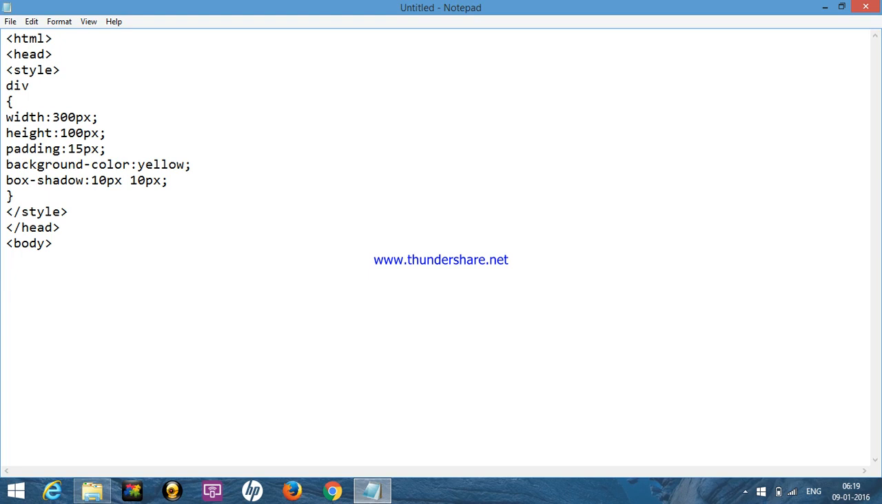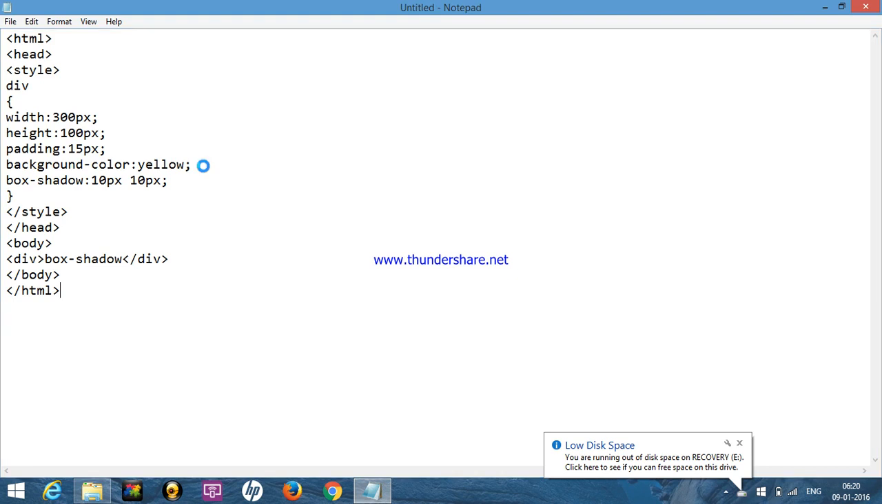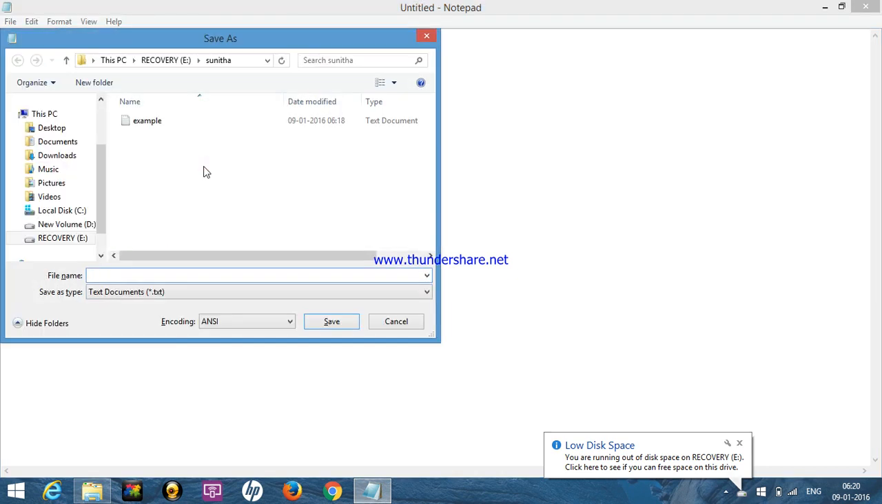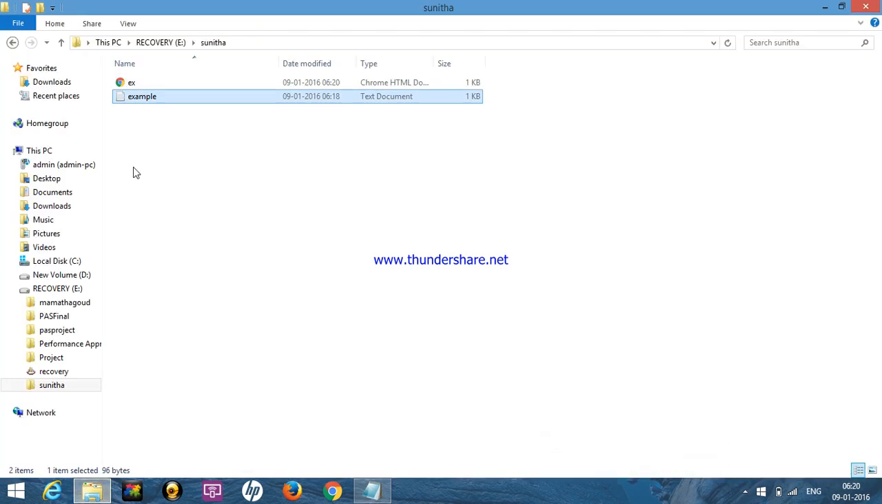Here we are taking a div in which we'll be giving some text: the box shadow. Close the div, close the body, close the HTML. Now save this file with .html extension. Now run this file.